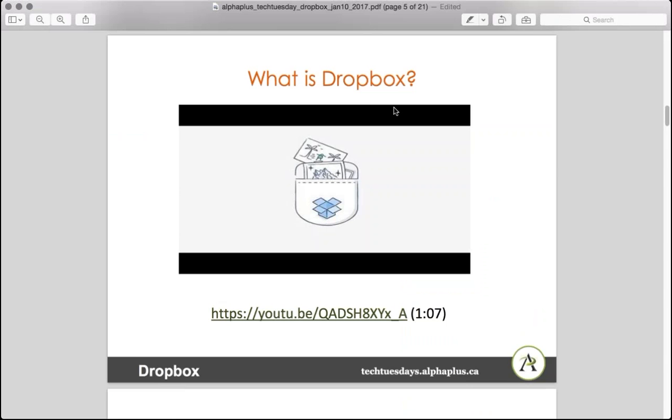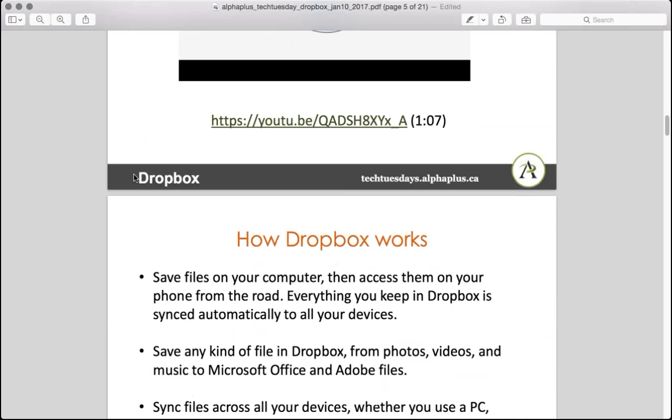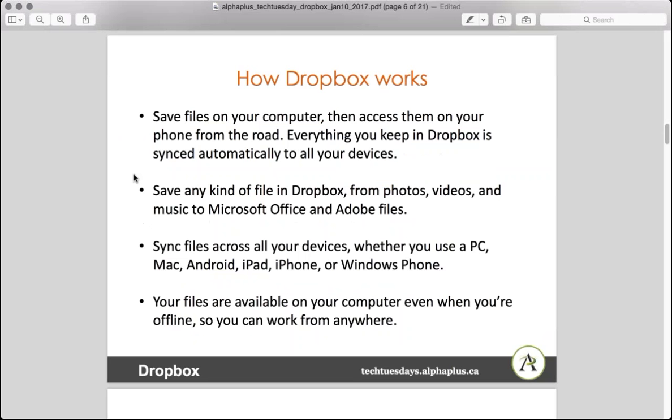Great. I hope that came across okay. That little overview. I especially like the dancing moves in there, and I hope that gives you a bit of an idea. So how does Dropbox work?